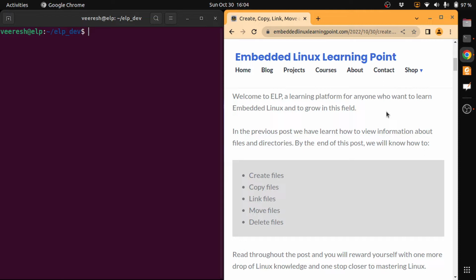In the previous video, we've learned how to view information about files and directories. In this episode, we will learn how to create files, copy files, link files, move files, and delete files.